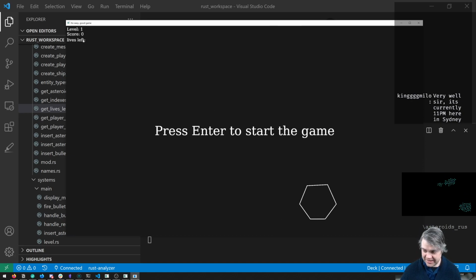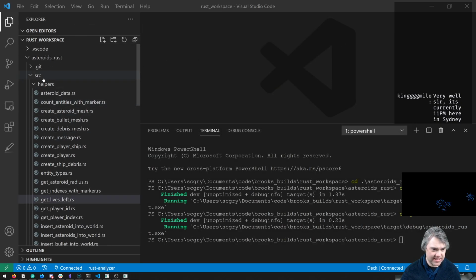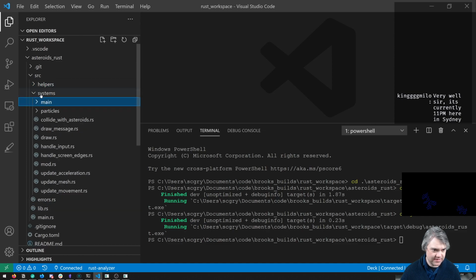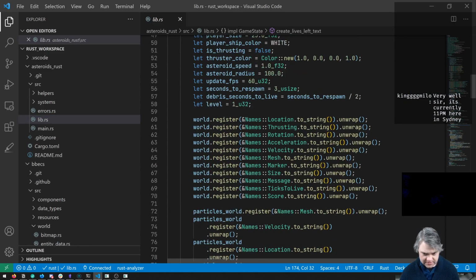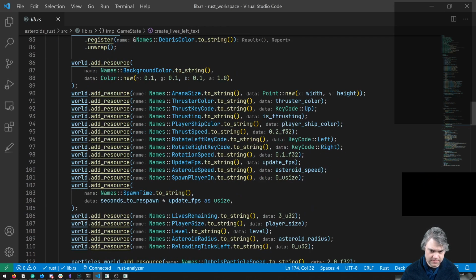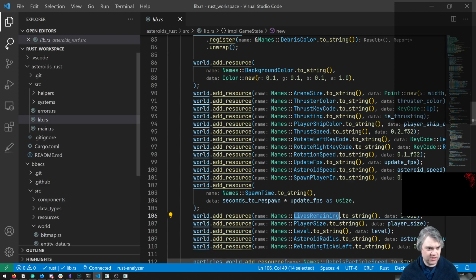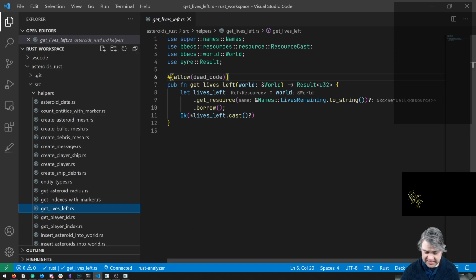Okay, so I had an idea of how to do the lives left thing. I want to say that in our main library, we have a resource with the lives left. Is that true? Lives remaining right here. Yeah, definitely. And so then do we have a helper for that? If we don't, we should write one. So get lives left. Okay, so we have the helper to get the lives left.